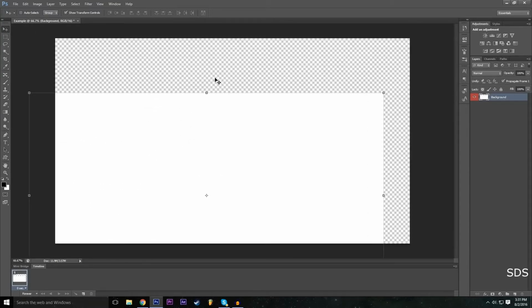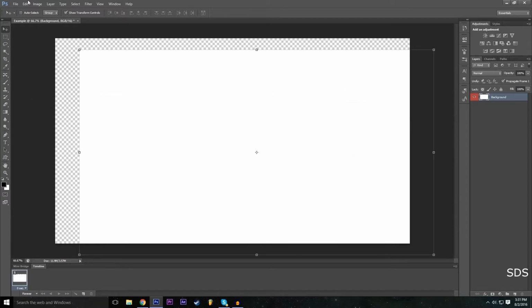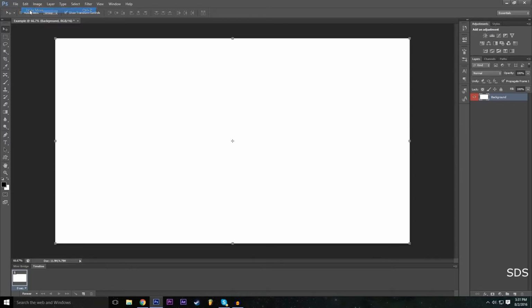What you see in this background, this checkered background, basically means it's transparent, because if you render out this picture right now, it's going to be transparent. All you'd see is this box and then nothing else. This background is transparent. So what we're going to do is undo that. You can undo the move, and then let's say you do a couple of actions.